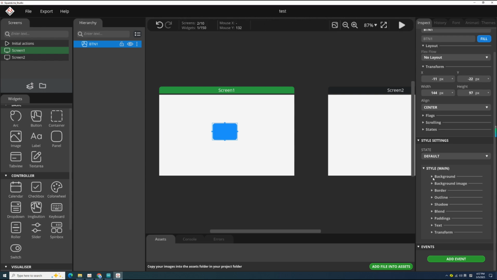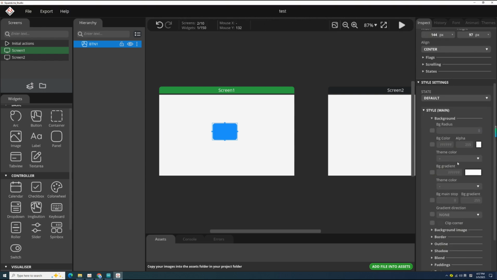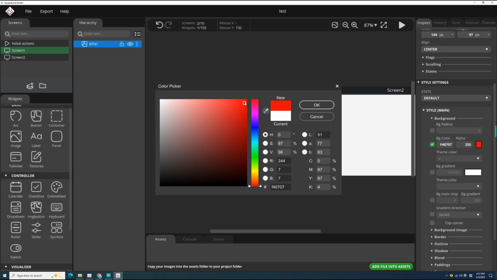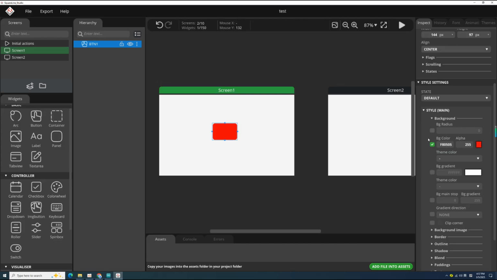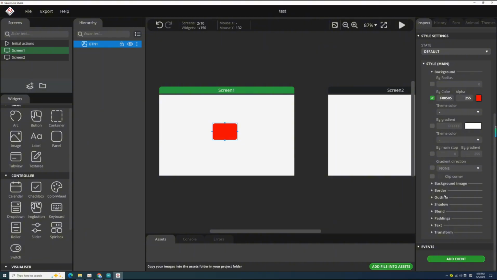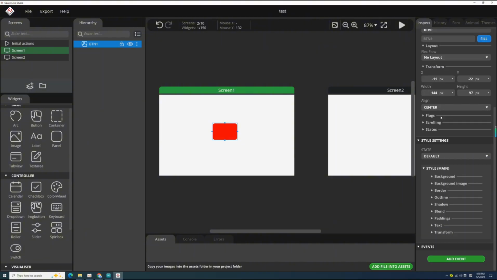Besides the name, we can also modify other properties of the button, like its color. Click here, and we can change the button's background color to red. Besides the background color, there are more styles you can tweak. Next, I'll add a label to the button.